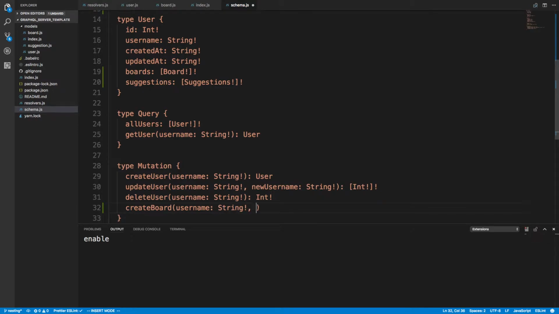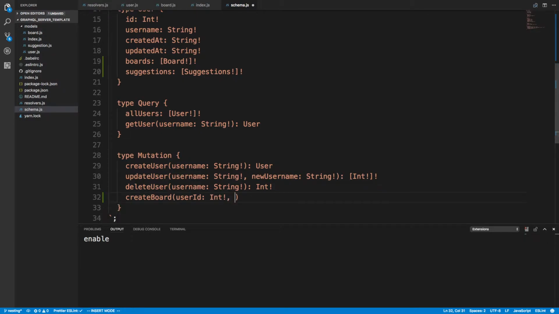So this is going to be a string, and what we could do instead, I guess this is better, is user ID, and I guess we could do either. Let's just do username, it will be easier for now. And then the second part is going to be the actual name of the board, which is a string, and then out pops a board. And then we can do the same thing for a suggestion. So username of the user that's creating it, and then the text for the suggestion.